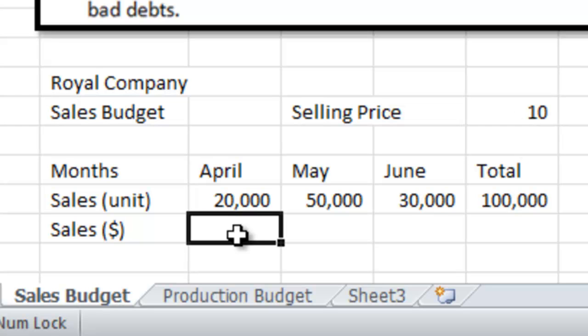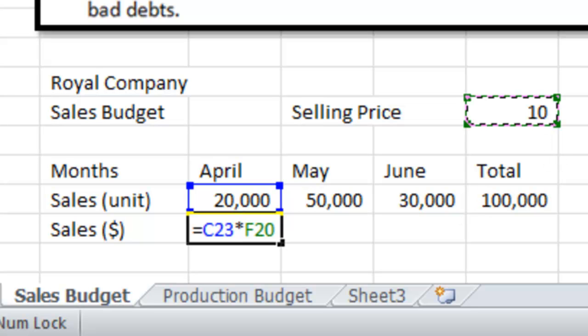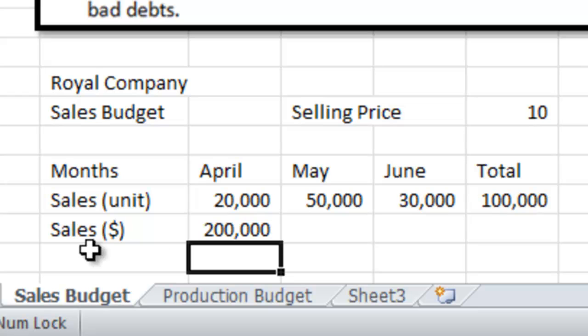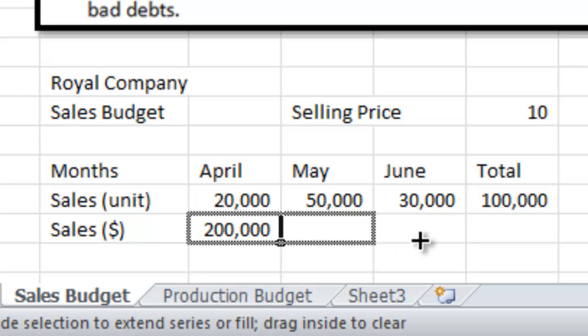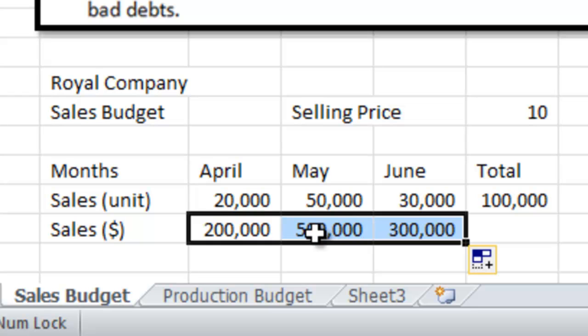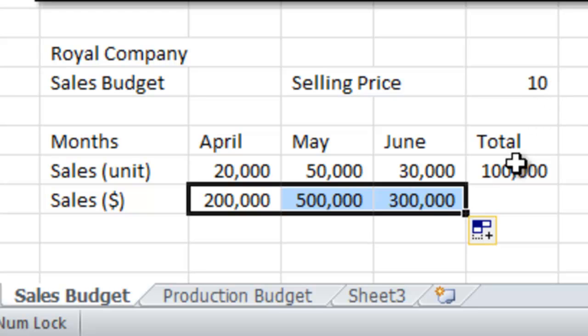So I'm going to use this selling price to calculate sales in dollars. So basically I'm going to create a formula. I'm going to take the 20,000 units and multiply it by the selling price. Now I'm going to change the cell reference of F20 to be an absolute cell reference just by hitting my F4 button. And the reason I'm doing that is so that when I copy my formula over to the other cells, it's still going to use that $10 as the reference, and it's not going to change it.